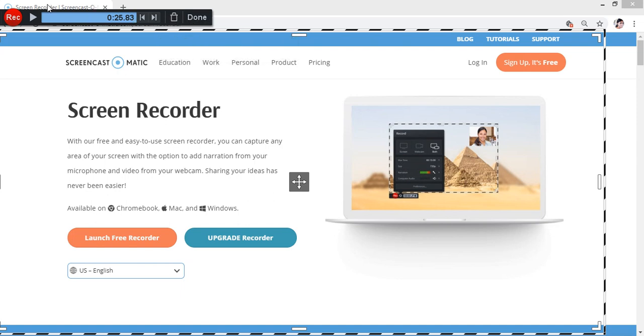Now here a big advantage of Screencast-O-Matic is you can pause the videos in between whenever you want to pause. That is, if you want to show some other page, or some other web link, or some other document, or whatever it may be, you can pause your video and open whatever you want to record, and then start the recording again.